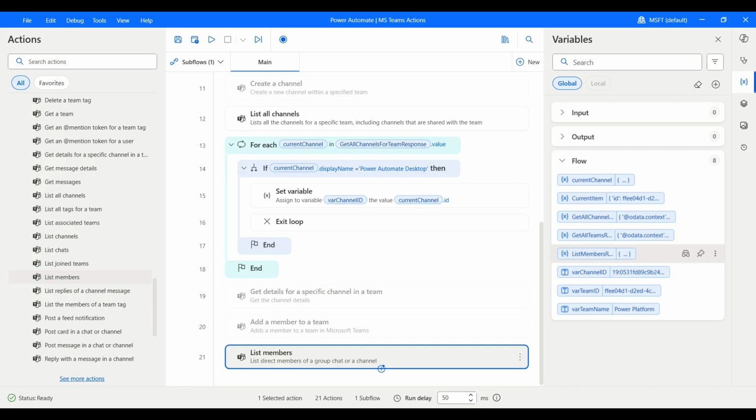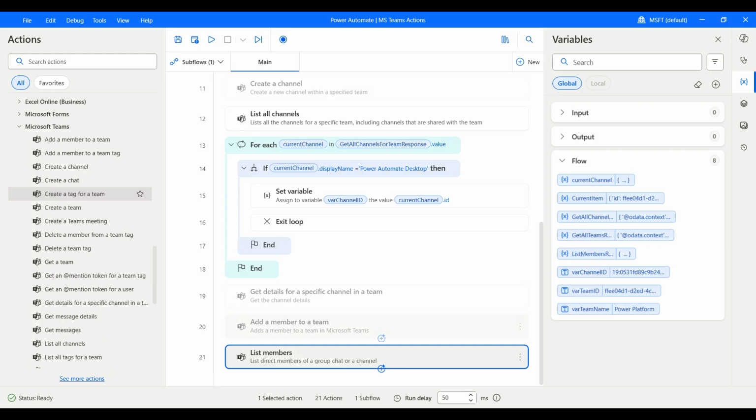The channel can also be a private type, and that's the reason you also need to specify a channel ID along with the team ID, so that if the channel is private, you can get the members of that specific channel as well. Well, I hope this example helped you to understand how you get the detail of a specific channel within a team, how you add members to a team, and then how you list those members who are part of a particular team or a channel if it's private.